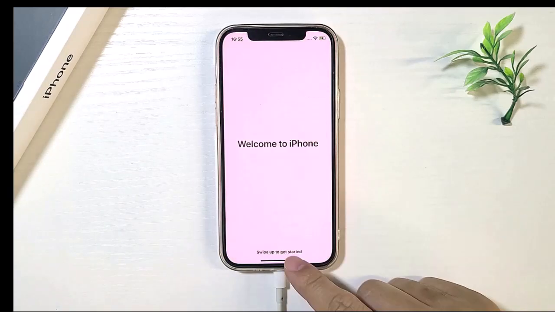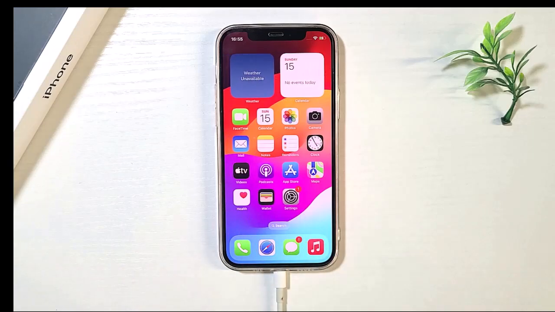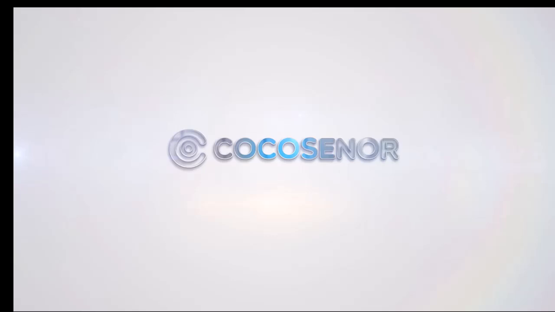Set up your iPhone as new one and then you will find the screen lock is completely removed. That's all. Thanks for watching.